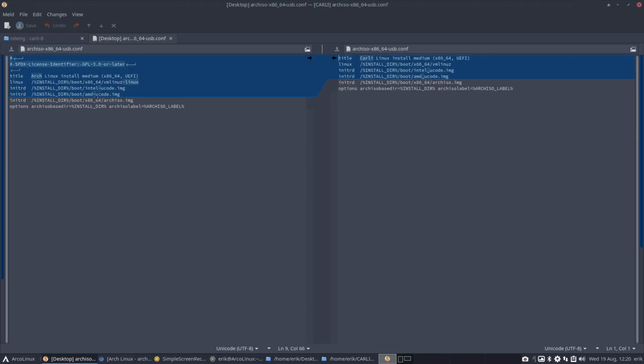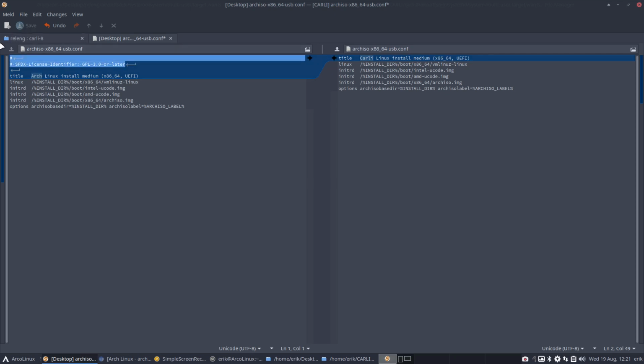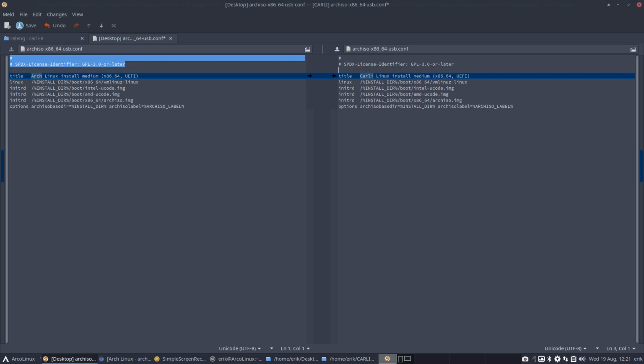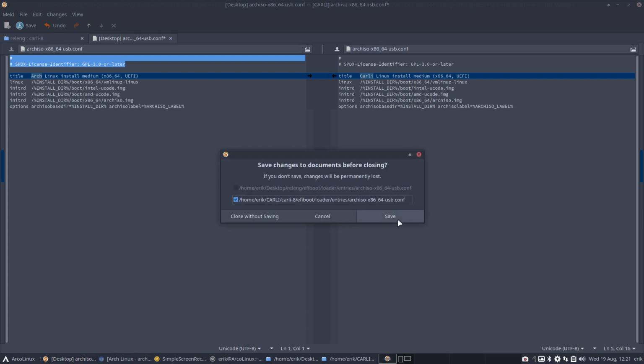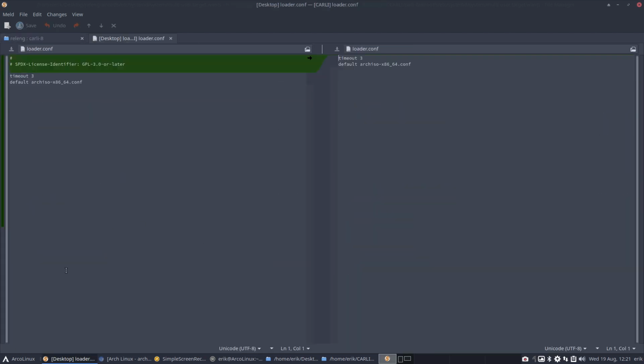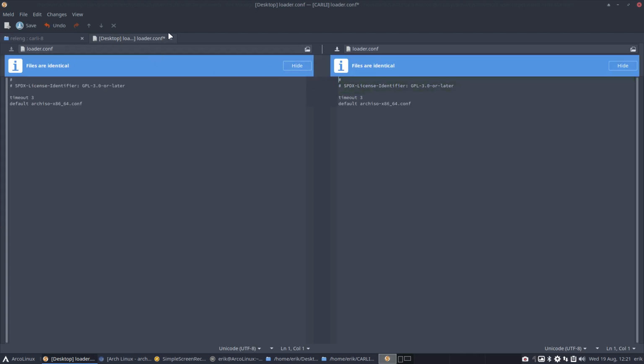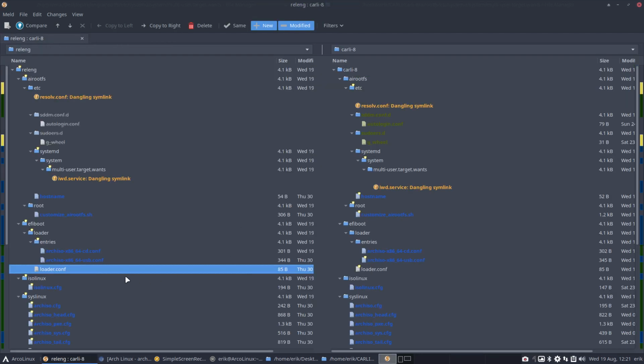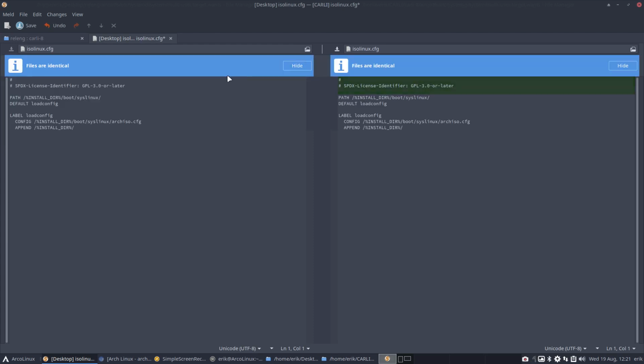So name changes. We have here Intel U code. Carli should follow the new way of writing things. And here is VM Linux, I think. This guy, Control C, comes in front of all of it. Like this, and Carli Linux installer. Beautiful. Save. Loader conf, some text. ISO Linux, some text.